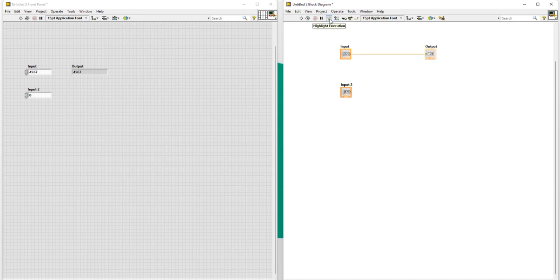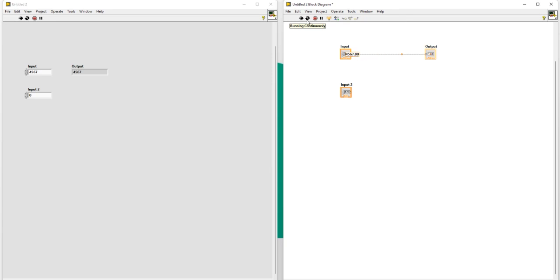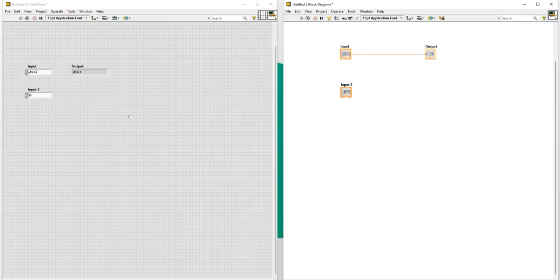Okay, now here I am going to press the execution highlight and press the run continuously button. Now you can see here whatever data my control terminal, input terminal is generating, we can read the data in the block diagram. As I mentioned, MATLAB will give you the better programming experience, but LabVIEW will give you the better visual understanding for your programming. Okay, now I am going to press the abort button to stop this program.